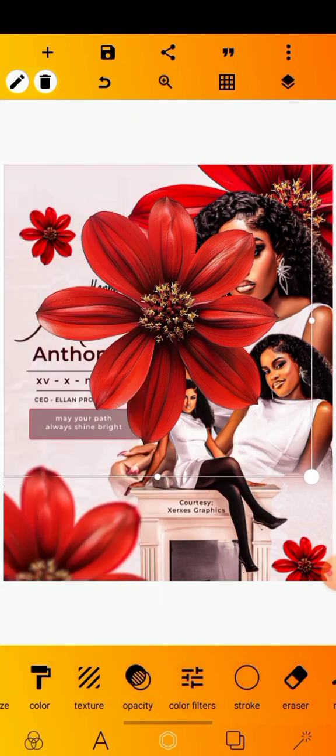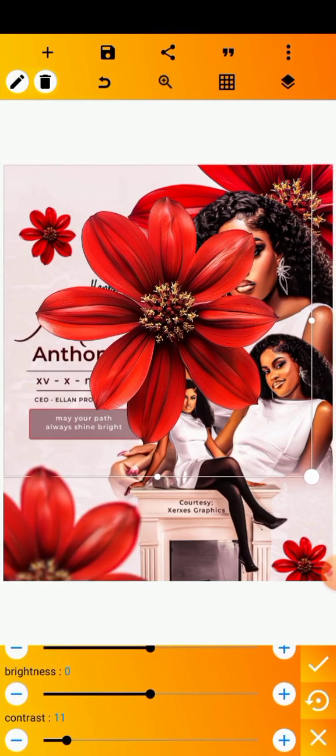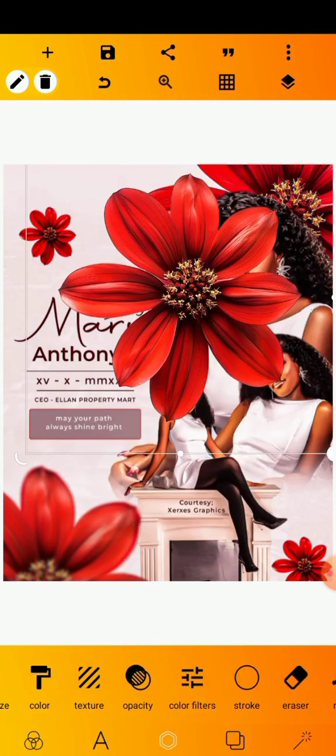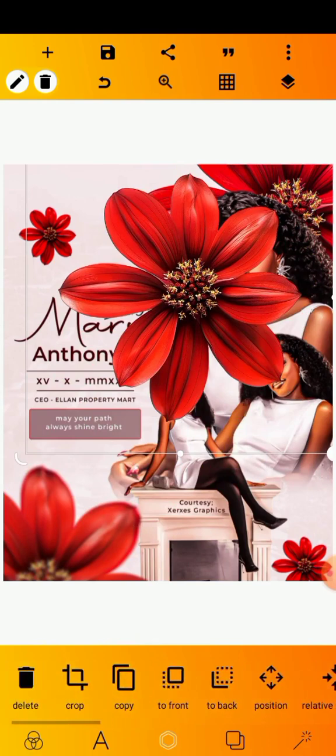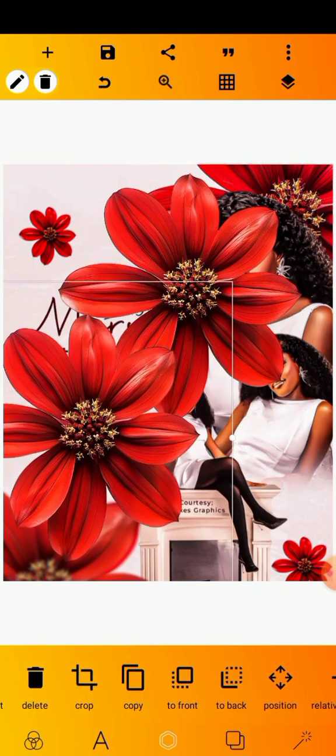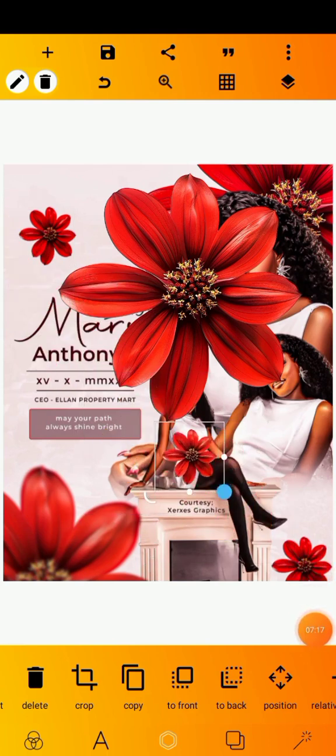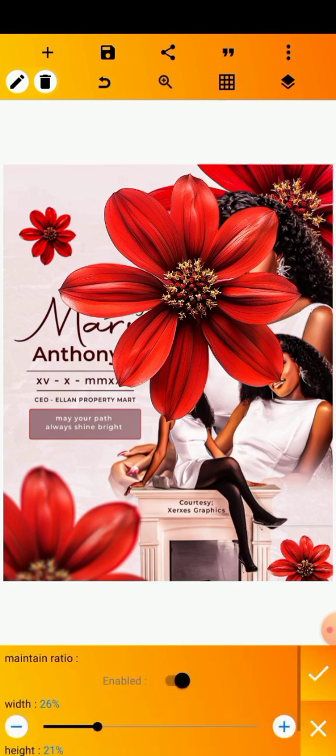So this is the next one. I just come over to my color filter, increase it to 11. After I'm done doing that, I'm going to be placing it up. But before I place it up, I have to recopy it. So just recopy this now because I'm going to be placing it down. So once you recopy this now, you have to reduce it. So you can see something.